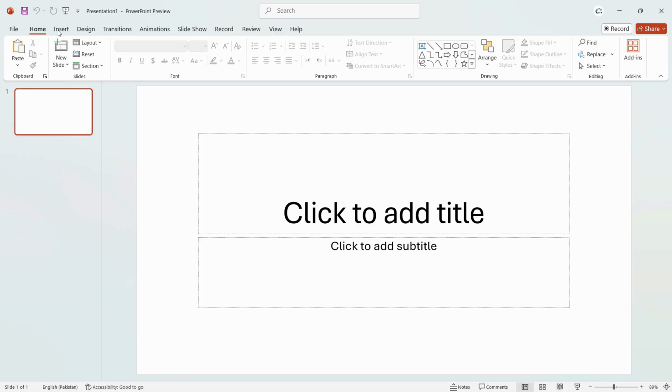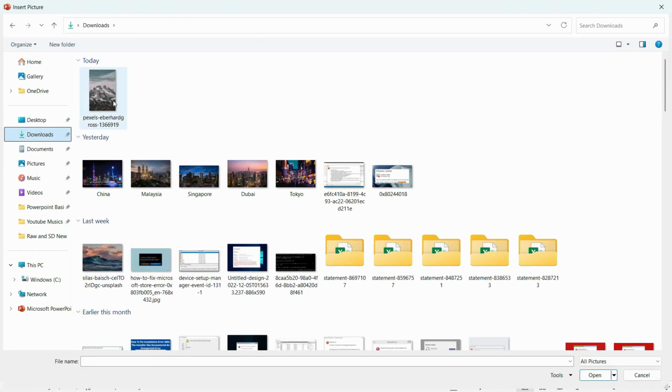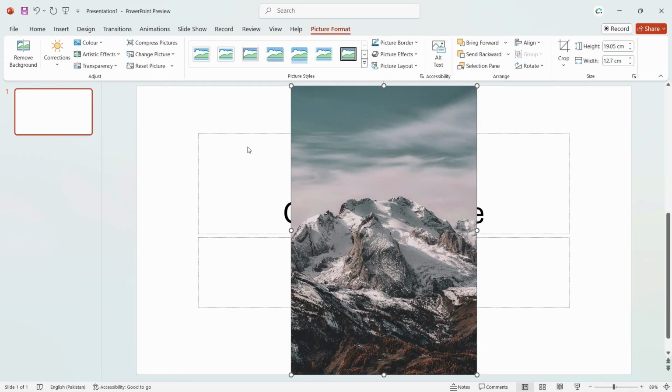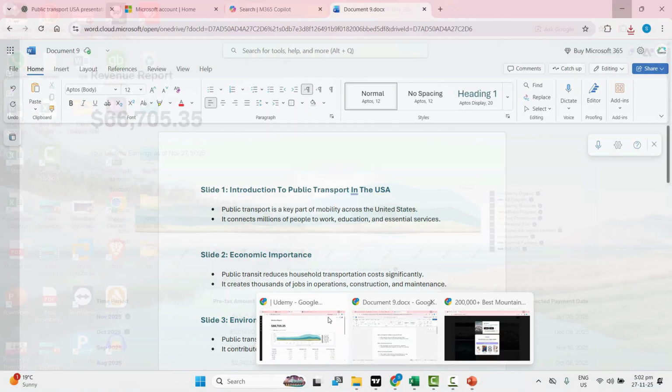So first of all, in the first slide, we will just insert a picture. Click on insert picture. We'll choose it from this device. Let's go to downloads, click on the picture. Now it is not horizontal. So let's actually select a new picture.